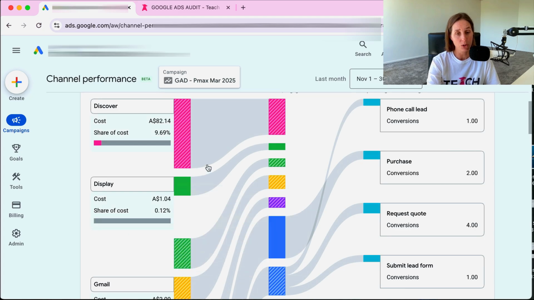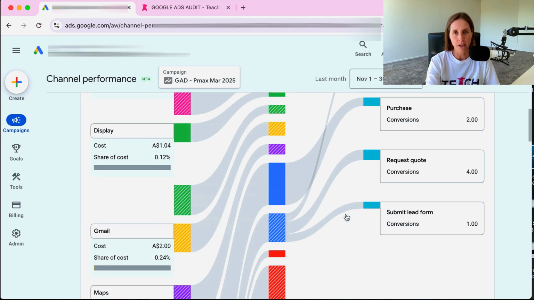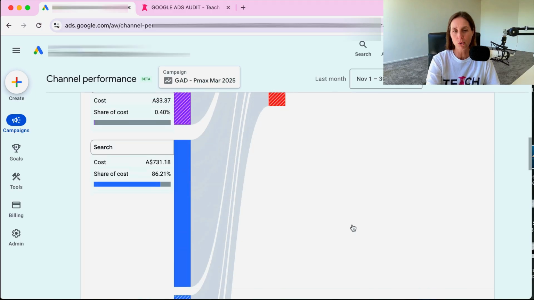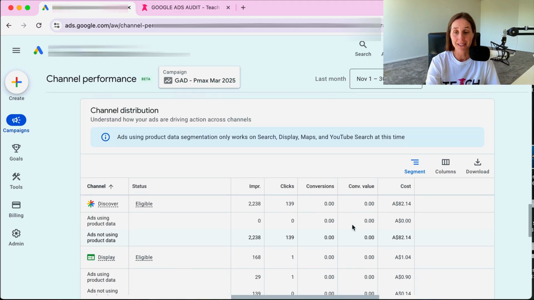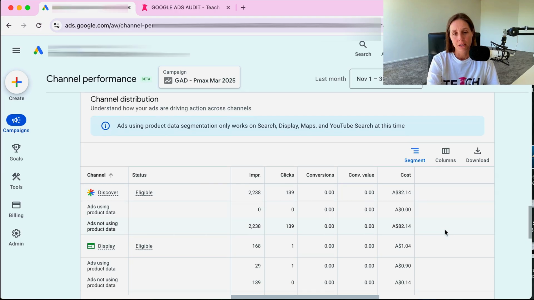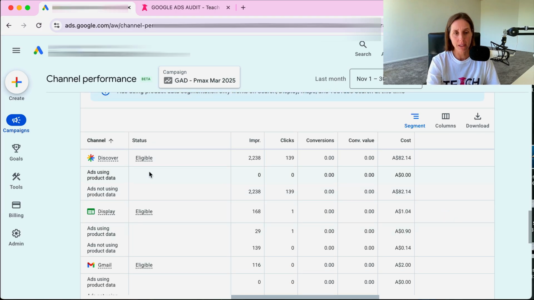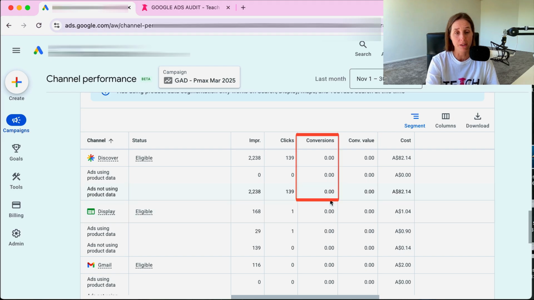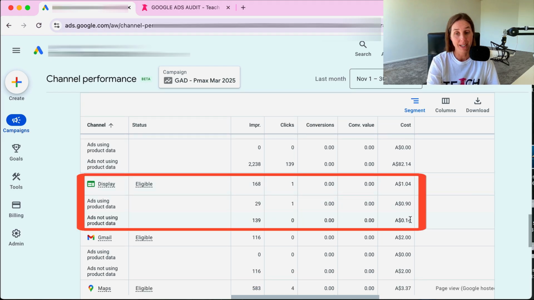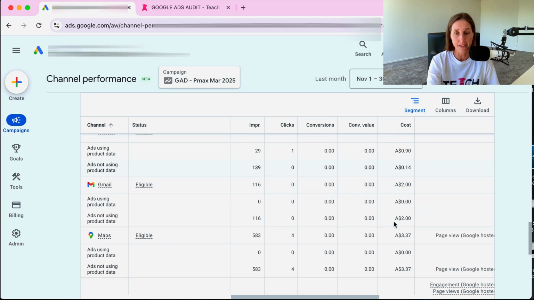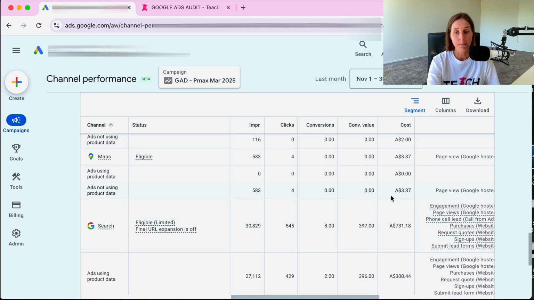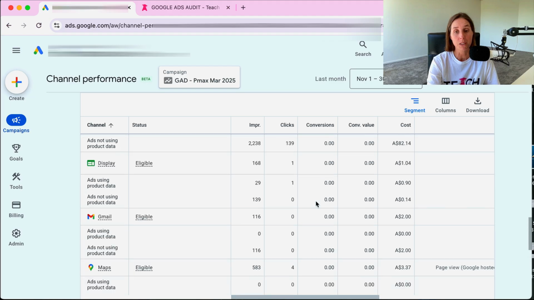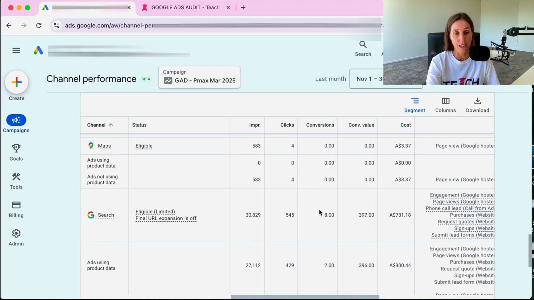Scrolling down here, we can see also Display, and I actually find this chart a little bit confusing. So if you scroll down to the bottom here, it has the data in a table format, which I personally find much easier to understand. So it's the same data, but once again, here we can see the Discovery Network had spent $82, and importantly, we can see it didn't produce any conversions. The Display Network as well, but it spent hardly any amount of money, so it's only spent 14 cents. Gmail only spent $2, Maps spent $3, and all those platforms did not produce any conversions, which is really interesting.